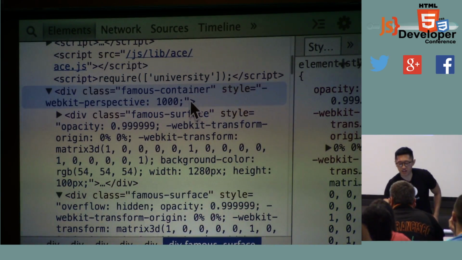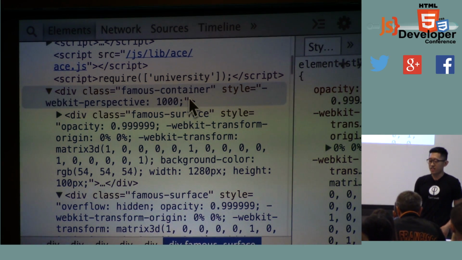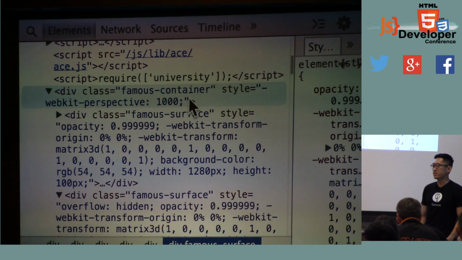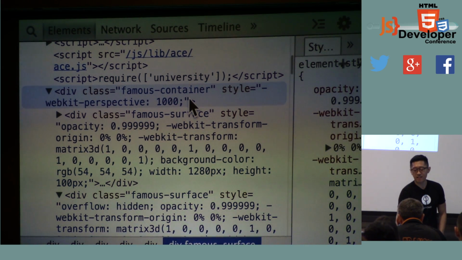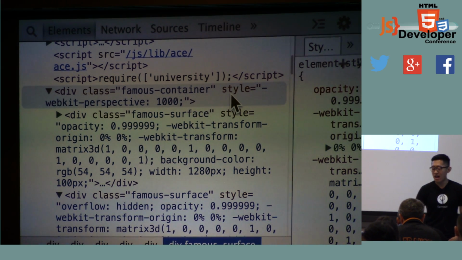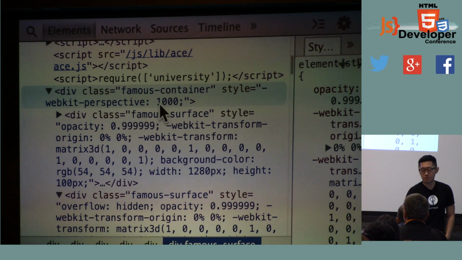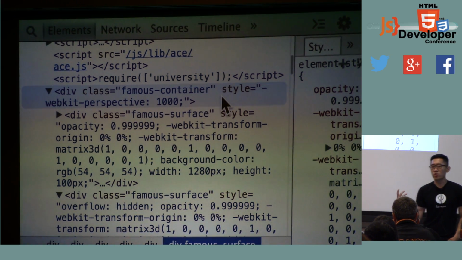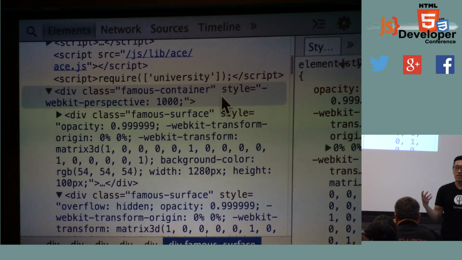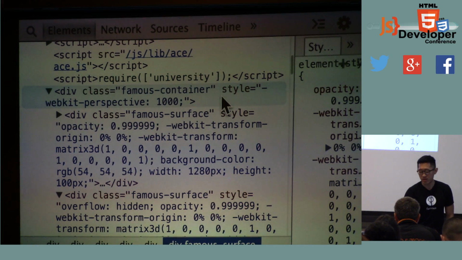So what you guys see here is that there is a div element on our page, and it has a class famous container, and it actually has a WebKit perspective of 1000. This is what gets created when you create a new context using your famous app. It creates a famous container, but it's actually a div element. So the famous container serves to be the isolated rendering environment.